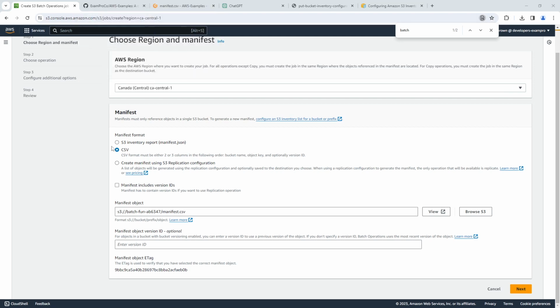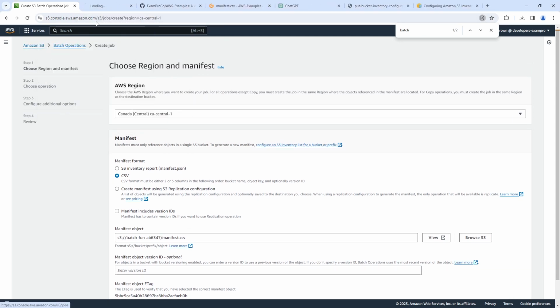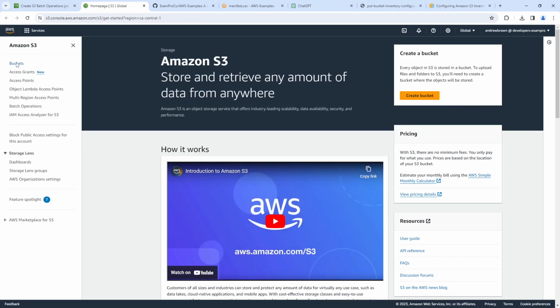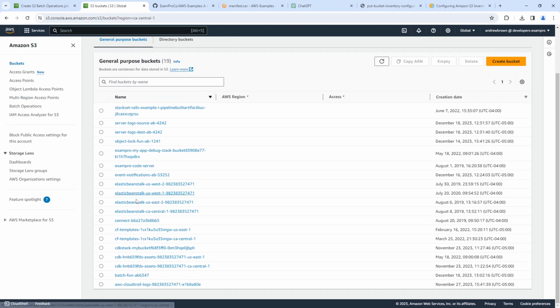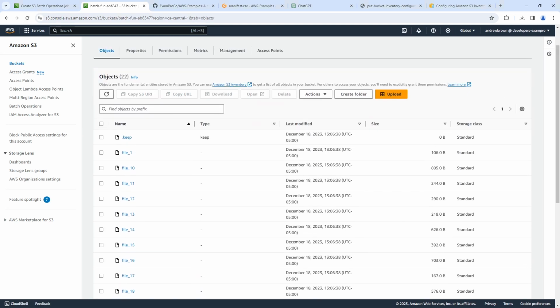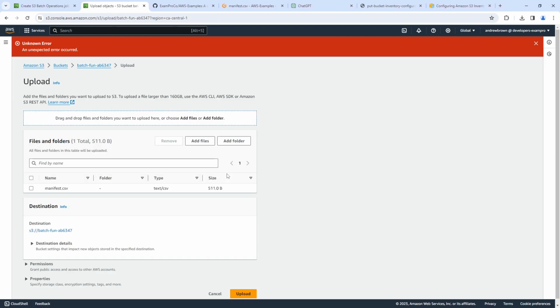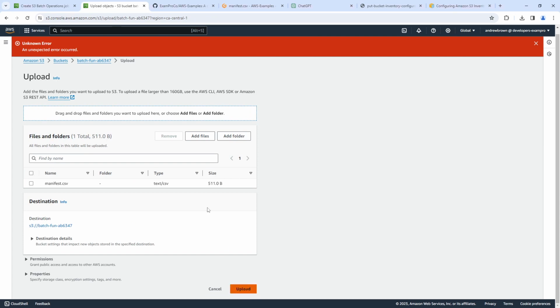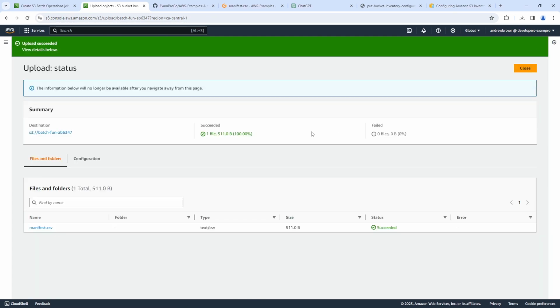I'm going to manually do it. I usually don't do that, but since we've been having so much trouble here, I'm going to do that. So we'll go over to our bucket, and I'm going to go into batch fun. I'm going to upload this directly. Error occurred, not sure why. We'll hit upload. We'll ignore this error.